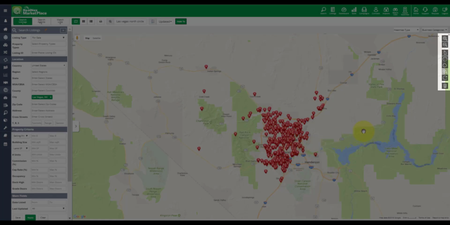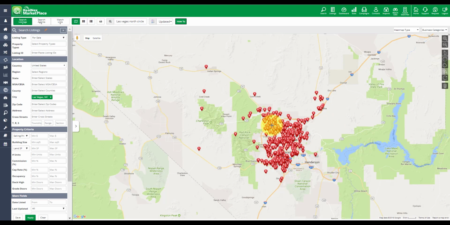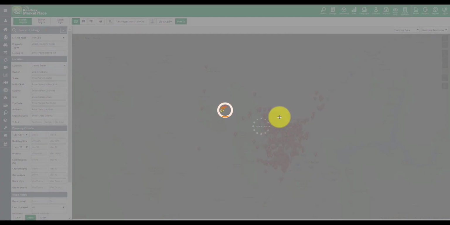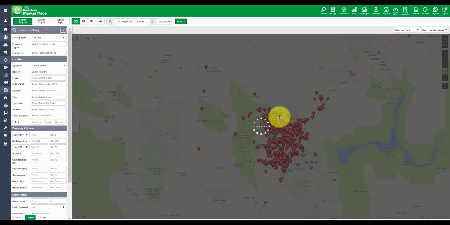You can also search for properties without using the search panel. You can do this by using the radius search tool. Start by clicking the center point of your radius, then move your mouse out to expand the radius. Let go of the mouse when your radius is the correct size.